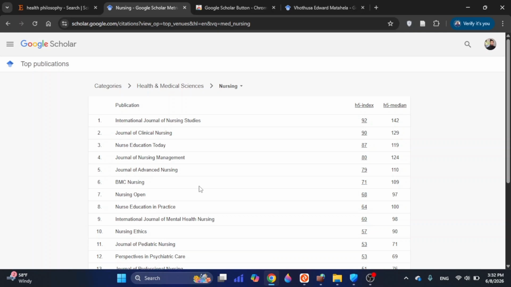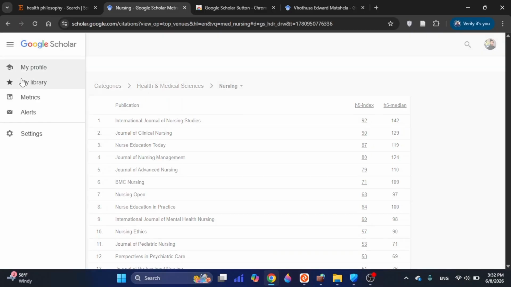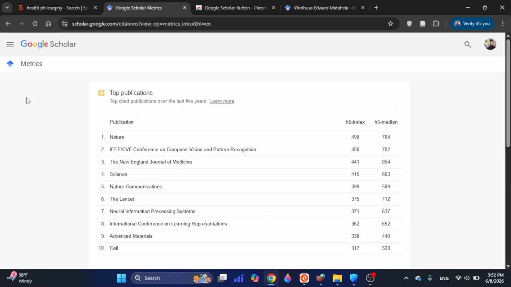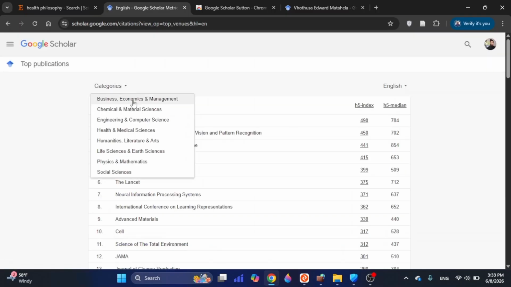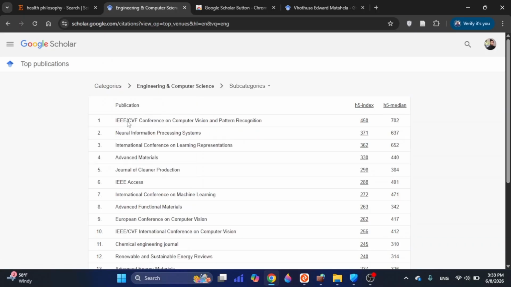Now imagine this is your first time ever encountering an academic search engine. You don't know anything about articles, and you have no idea what journals exist in your field. You can simply come to the metrics section, click View All, choose your category, and see which group your field belongs to. For example, if you study engineering, you choose the engineering and computer science category. Then it brings you a list of journals related to that group.